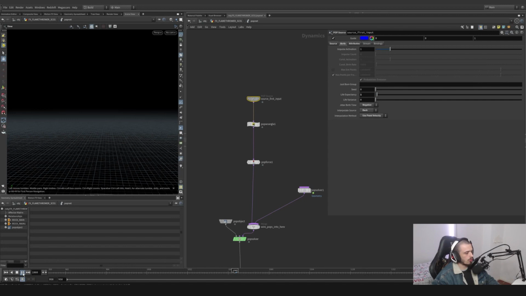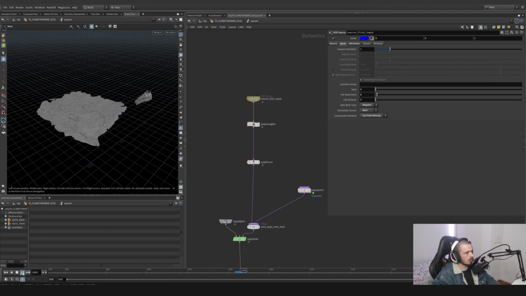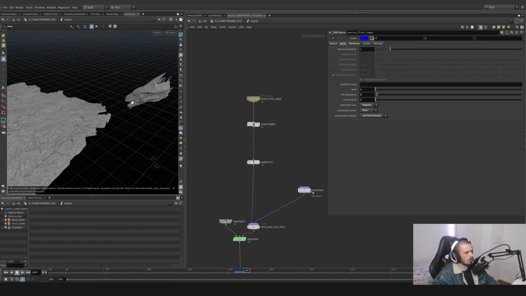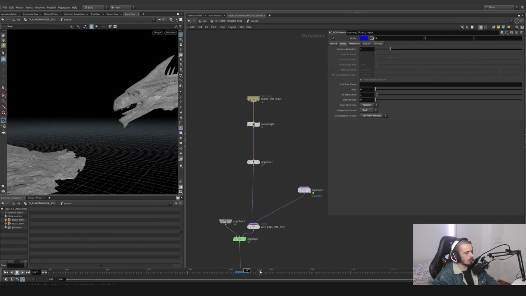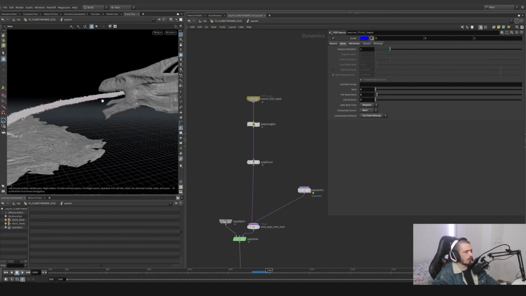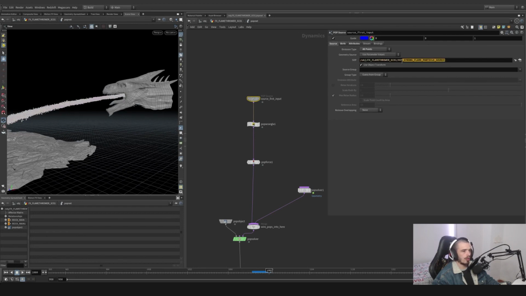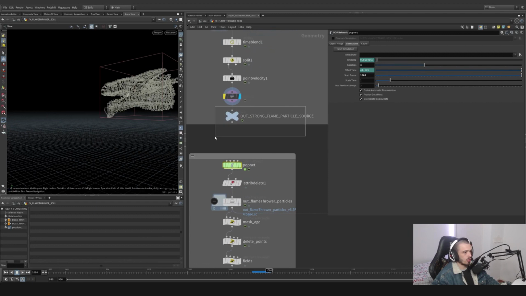Let's go to a frame where something happens. Let's see. Okay, these vectors are messing up. Okay, so it's quite slow. I don't remember why exactly, but it should work definitely. Let's go to frame 1080. So this is the flame. Let's start by grabbing the out strong flame particle source, which we just created right here.